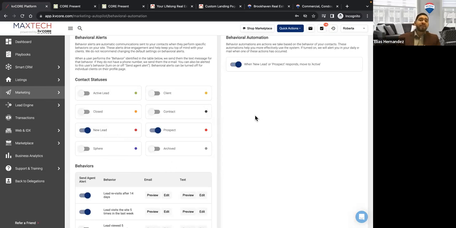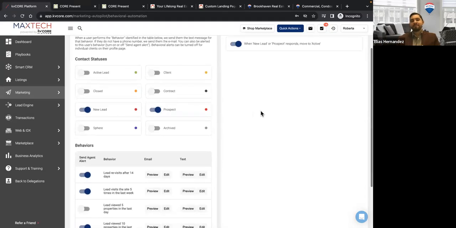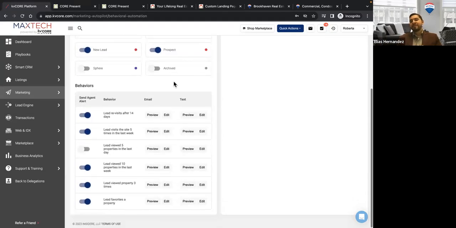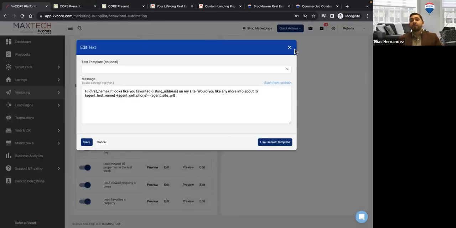But I would highly recommend not putting it onto clients or contract as statuses because, hey, they're already working with you. It's probably going to be really weird if you send them a random text with those generic responses. Down at the bottom, you'll see those alerts. So you can turn off if it alerts you about this or leave that on. And then you can edit the information. So again, you can edit the message that comes out so it sounds more like you.